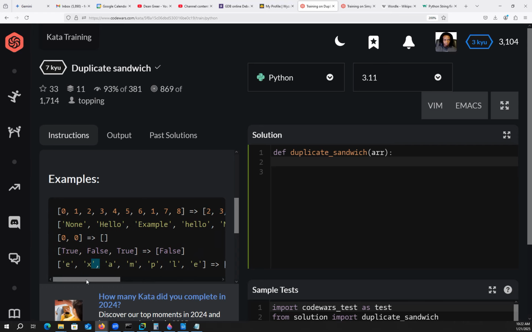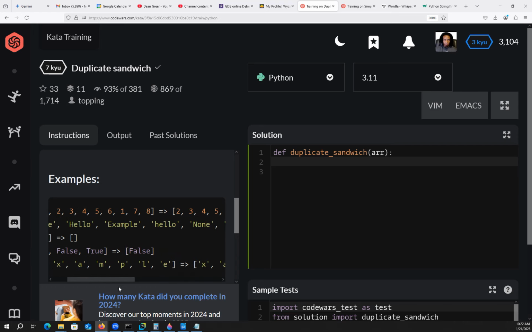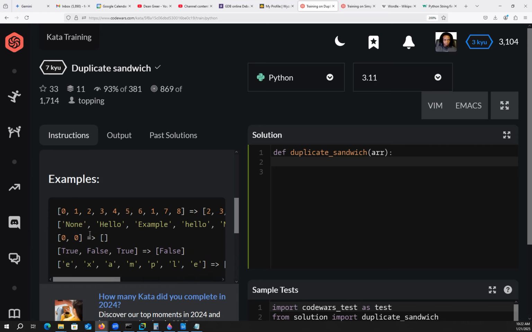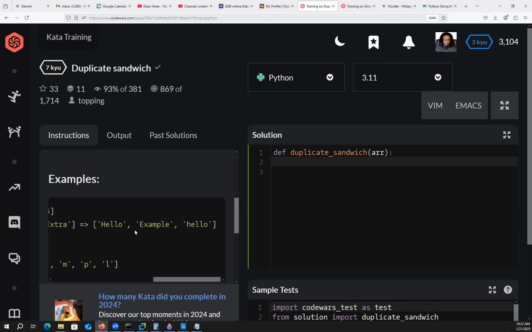Looking at the next one, notice we got different data types. That's something that's got to be thought about as well. Looking at the list, we have none, hello, example, hello, none, extra. So we have the string none twice. The idea is to get everything in between the string none, which is hello, example, hello. And yeah, that's in between.